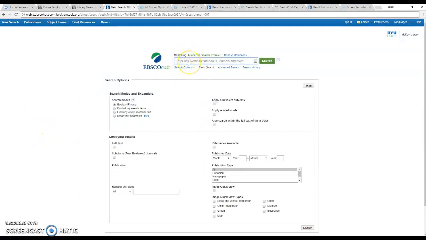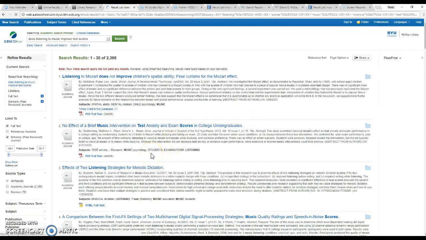So let's say I'm going to type in, does listening to music improve test scores? I can look only for ones that have full text, and I can look only for ones that are peer-reviewed. So let's give that a try and search and see what we find. I could also limit the date here, but I clicked go already.